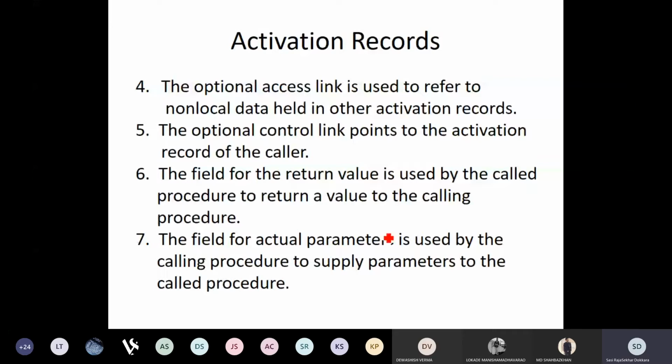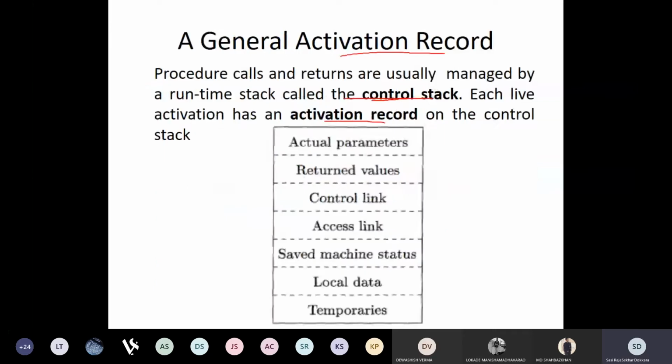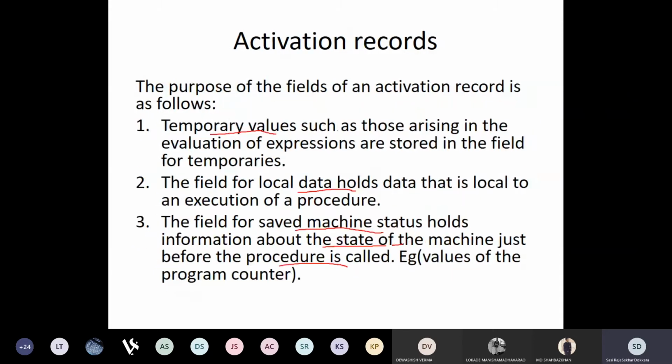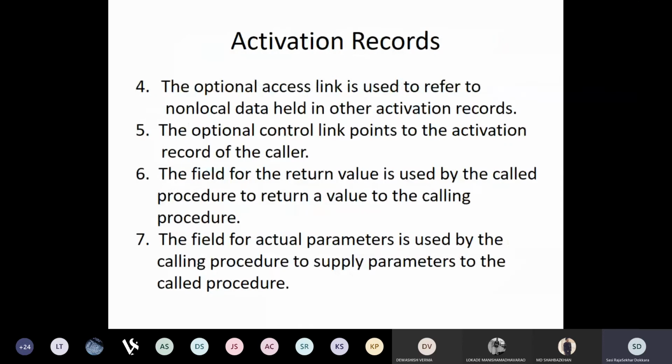Next, the fourth one is an optional access link. This access link, which is optional, is used to refer to the non-local data that is being held in other activation records. Sometimes global information may be required, or data from other procedures may be required. In such cases, this access link is going to be used. The fifth is the optional control link. This is going to point to the activation record of the caller, so that after this is over, the control can be handed back to the activation record of the caller.